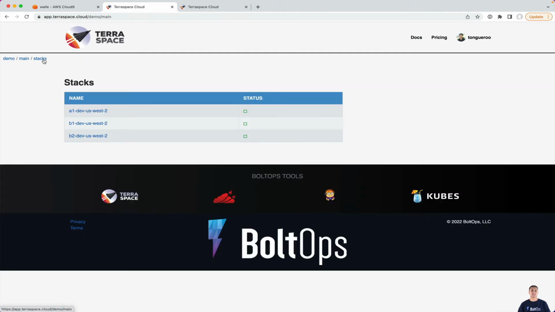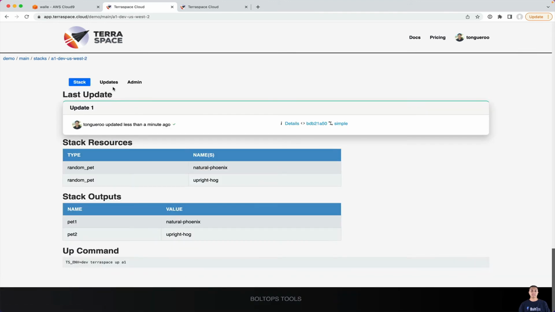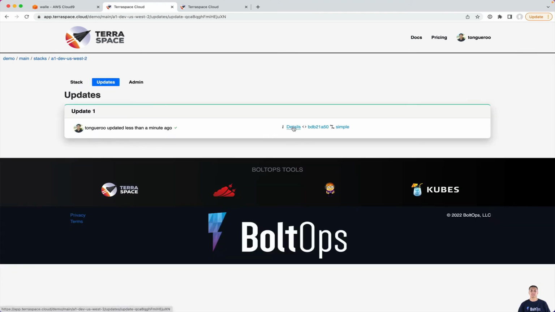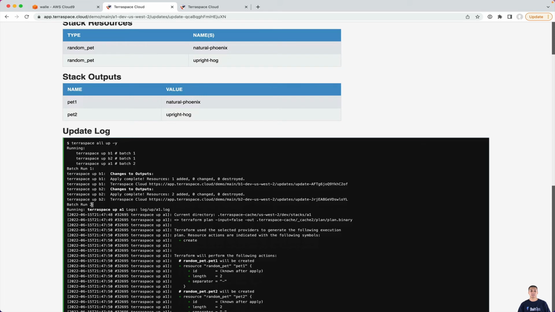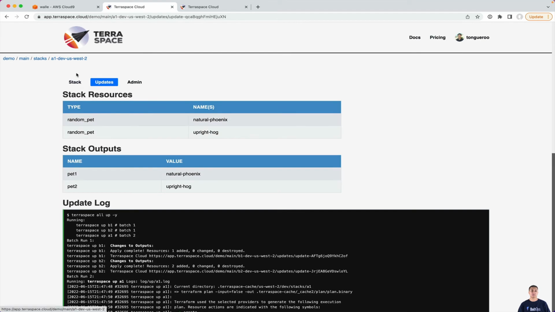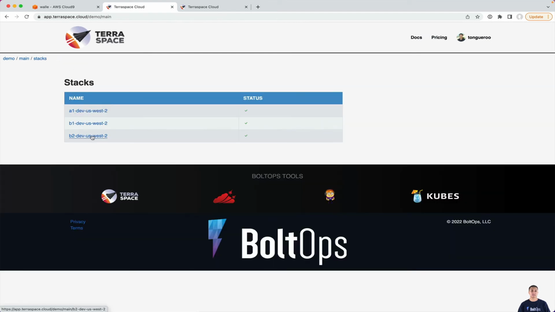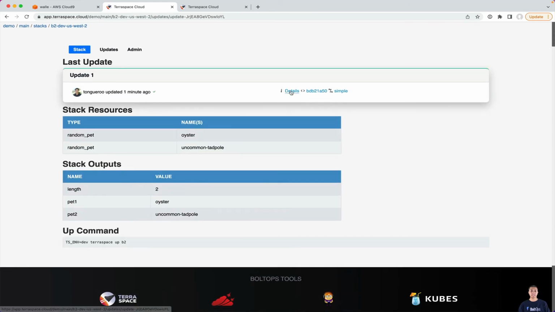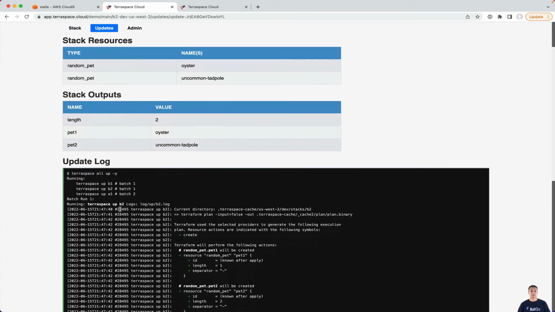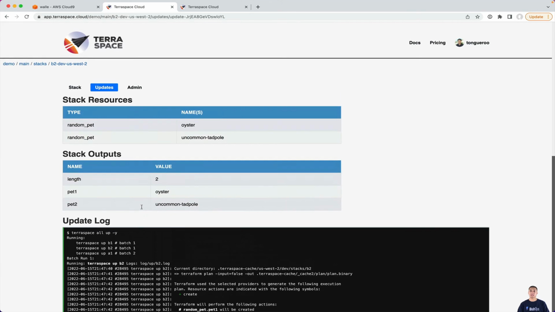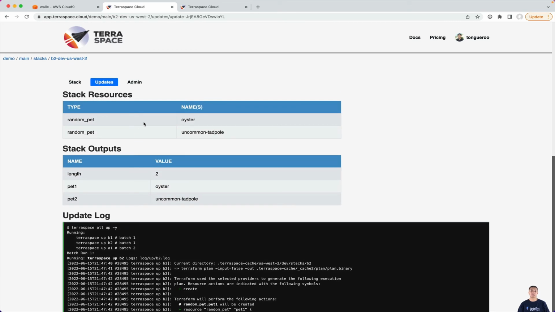When we click on stacks here, we're going to see all the stacks I deployed, and you can click on any of these and look at the update logs and the details right here. And you can see the logs right here. This is the log for Terraspace up a1, and you can see that it ran last. So b1 and b2 run first, and a1 runs last. Let's take a look at the last one right here, b2, and then we'll look at details here, and you can see here's the b2 log right here. So that's pretty nice. It shows you all the output right there and gives you all the relevant context around it.